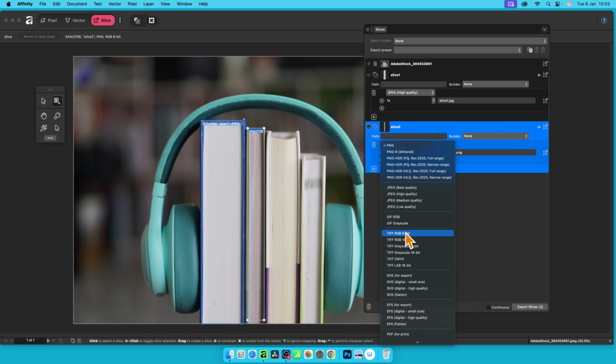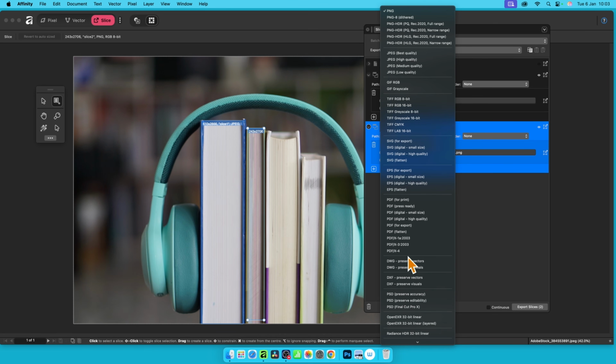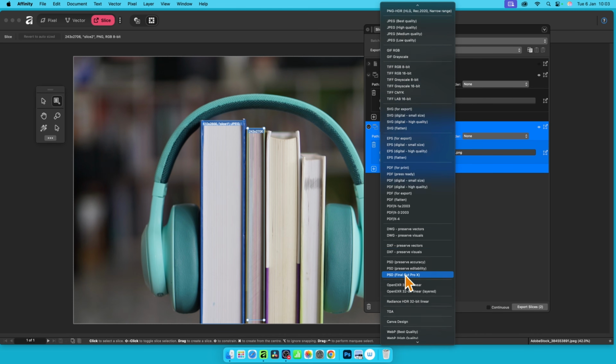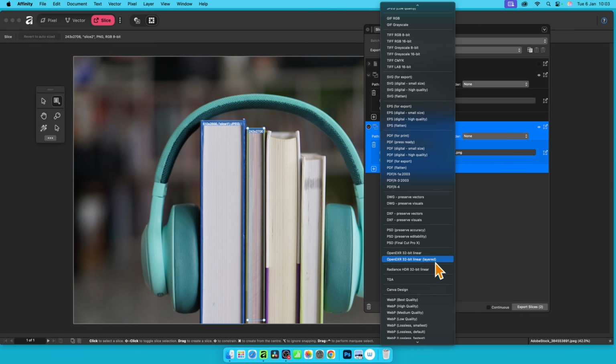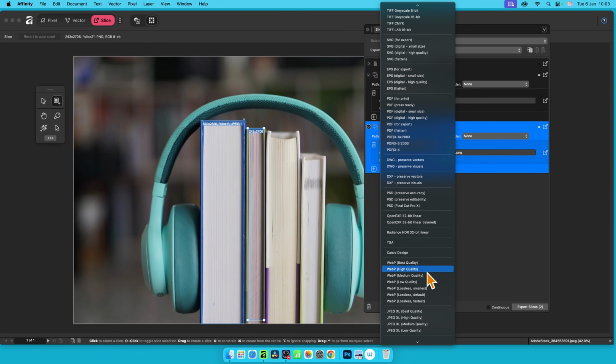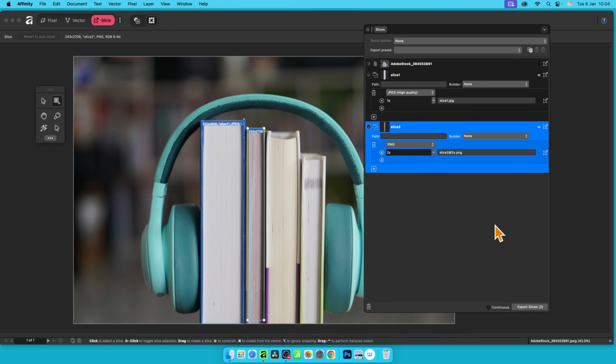Or maybe you want it to be TIFFs or SVG or EPS, etc. Whole range of different exports. You've got PDFs, you've got DWG, DXF, Radiance, loads. Canva design, strange enough, WebP, and also JPEG XL and all those sort of things, and even JPEG YouTube. That's useful to know. Ooh, you know what? I've never seen that. Right at the bottom. I guess it puts it in the correct format for YouTube.